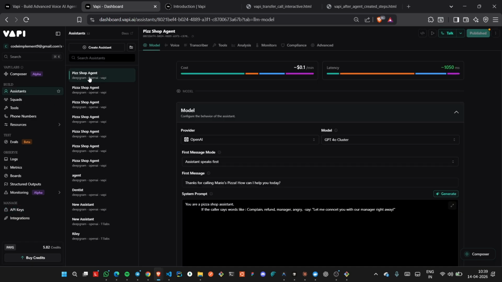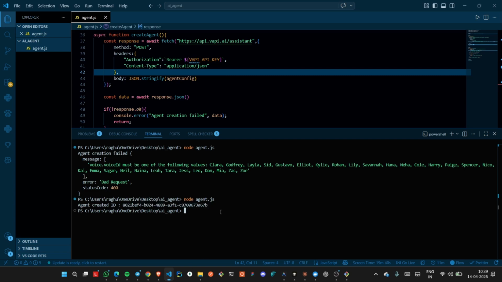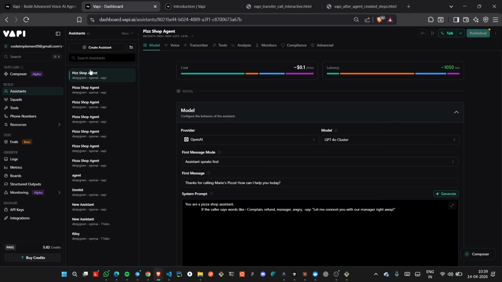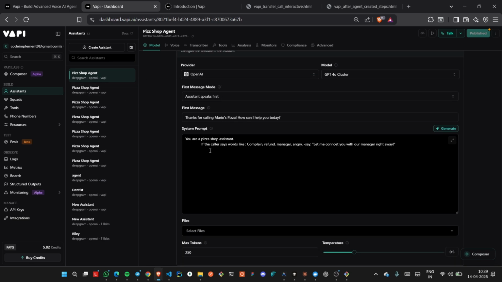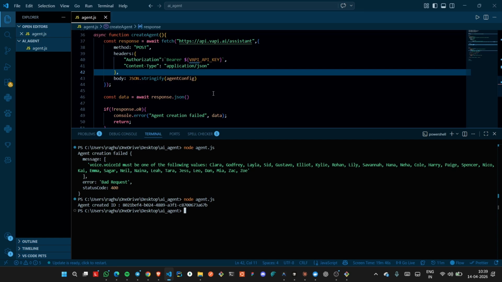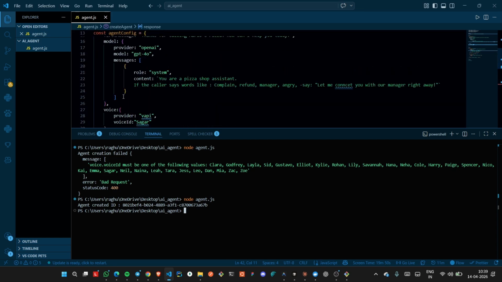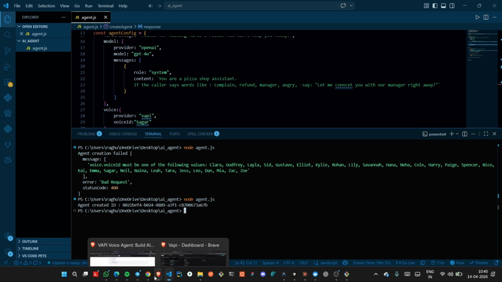So these are the features of the agent and this is the ID that has been created. You can check: this ID and the ID shown here are exactly the same. So the code I have written exactly created a pizza shop assistant here in my VAPI. Let's see what I put in the message. Okay, "You are a pizza shop assistant. If the caller says..." What I wrote here is exactly the same.